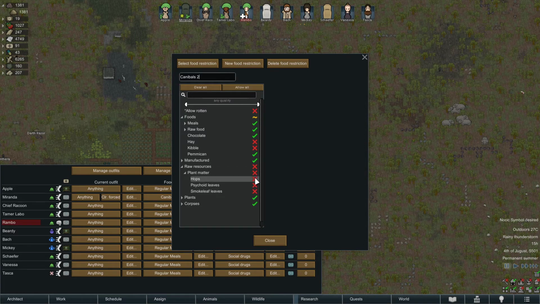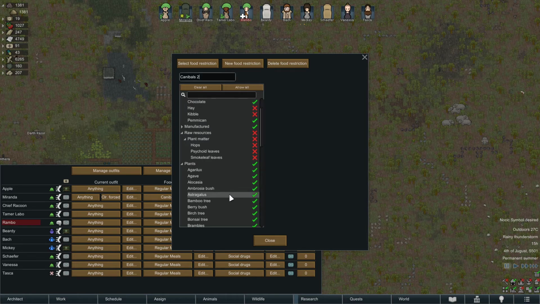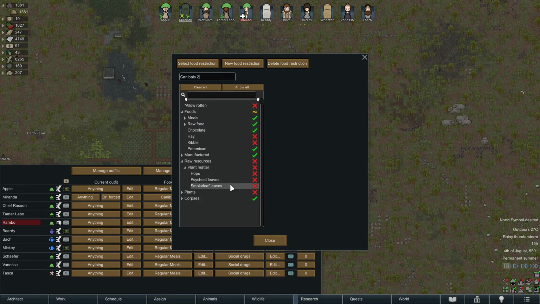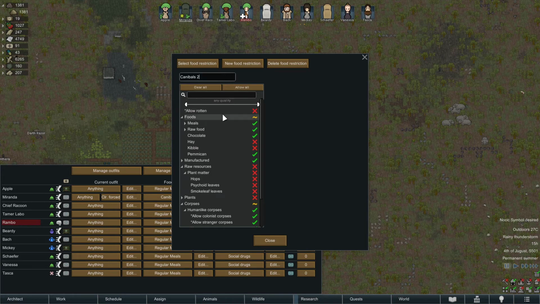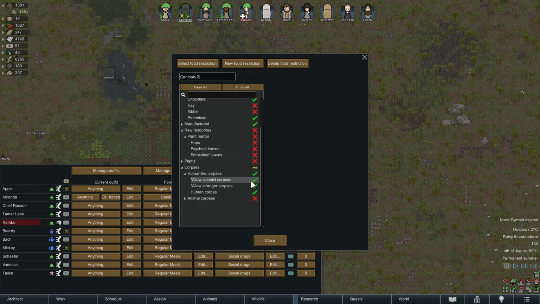Carnivore, you know, don't eat that. You're going to get a debuff. Plants, don't eat that. Carnivores don't eat plants. Corpse, you remove animal corpse and you allow human corpse, okay? And okay, so this is unchecked. So this is what's going to happen.